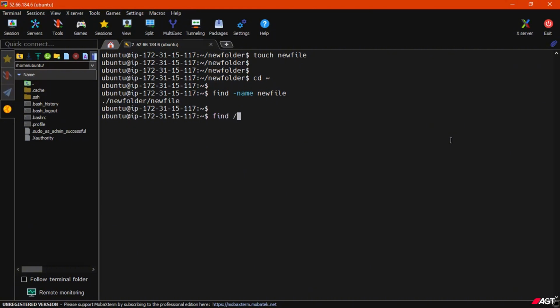Also you can write find like this with the directory you want to search. Then you can write the name. This way you can tell which directory you want to search.